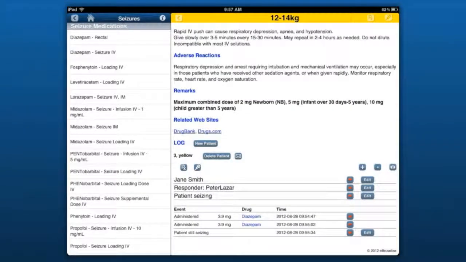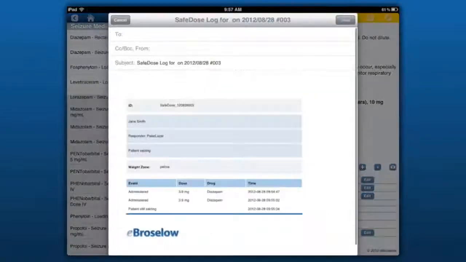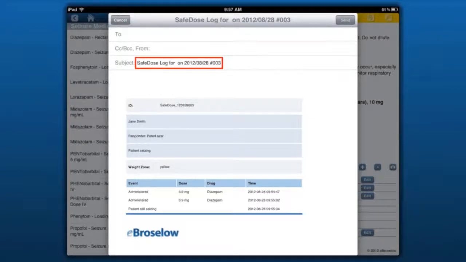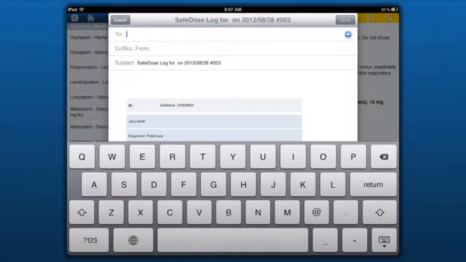Then I can finish it up, polish it up later, and click on this email icon. It will generate a nice PDF report that I can go ahead and email to somebody, and it goes ahead and gives it a date and a case number. I'll go ahead and send this off here.